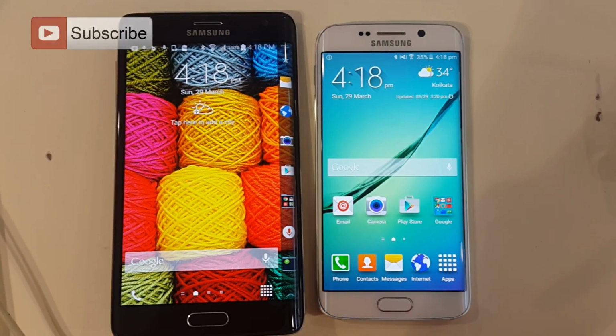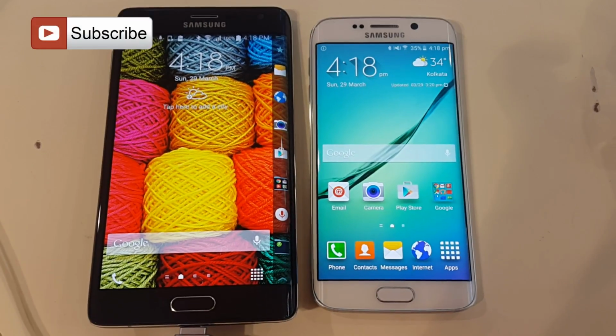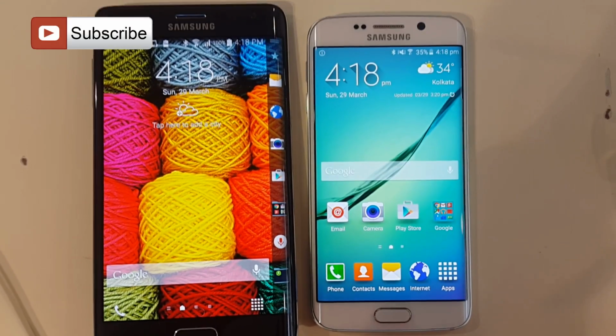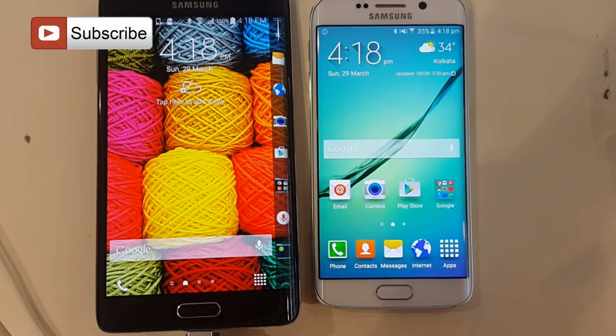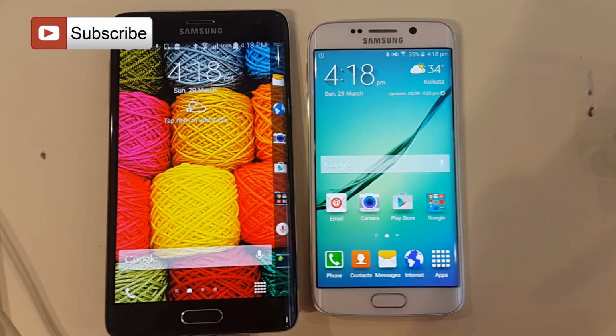Regarding the interface and features, Note Edge is much more rich than the S6 Edge. That's a whole different story, and check separate videos on both of these devices in my channel.